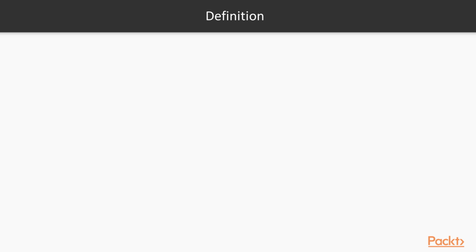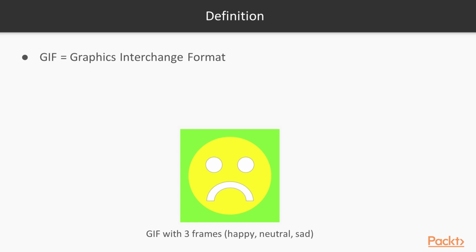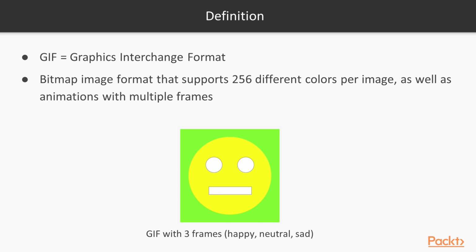But first, let's again start off with a definition. As we are working a lot with so-called GIF images, it makes sense to explain what GIF actually means. GIF stands for Graphics Interchange Format, and it basically describes bitmap images that support 256 different colors per image, as well as animations with multiple frames, which we are going to focus on a lot in this video.